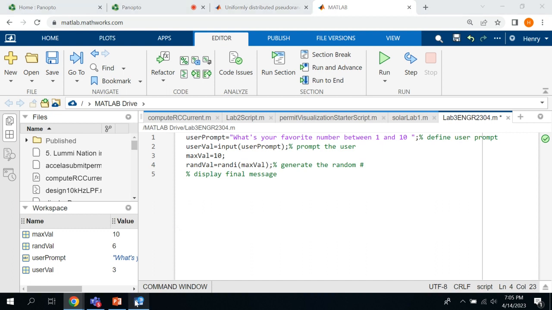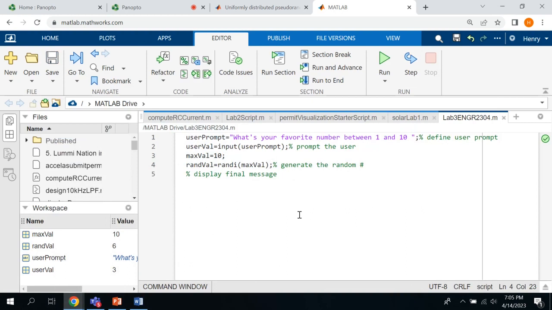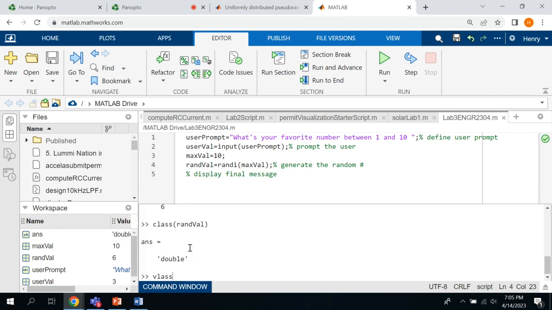The final thing that we need to do, if you go back to the actual lab here, is we want to display a message to the user to show them the value that they entered along with the value that was randomly produced. And we kind of want to add a prompt in there. And I mentioned that this is going to deal with the concept of actual typecasting variables. So if you look at maxval and ranval, and you were to use the class function or expand your workspace, you can see that each of those variables is actually stored as a double.